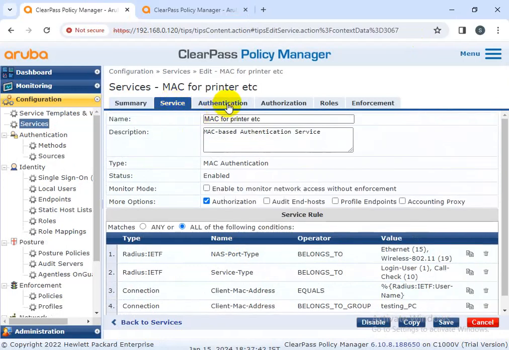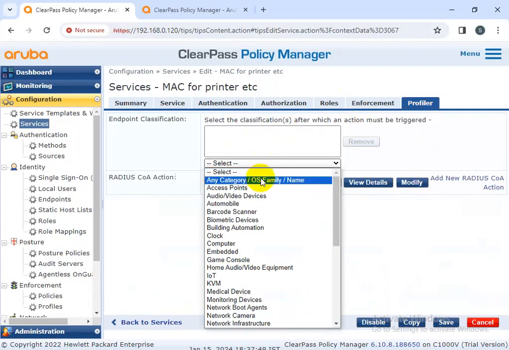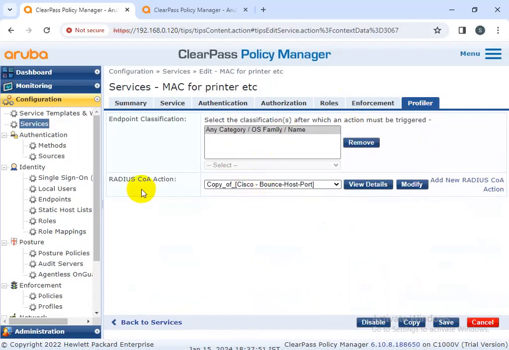Okay. Again, there is one more thing. Click on the profiling. When going to profiling, for any OS family, the Cisco RADIUS CoA, whether you apply it or not, is not mandatory, because if you are using macOS for the system endpoints, the switch should be... CoA means change of authorization. Okay, CoA, change of authorization.